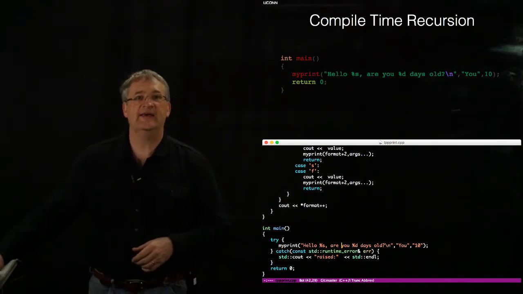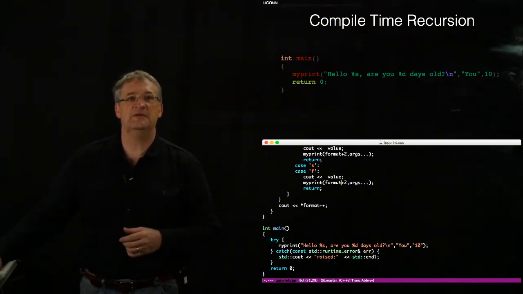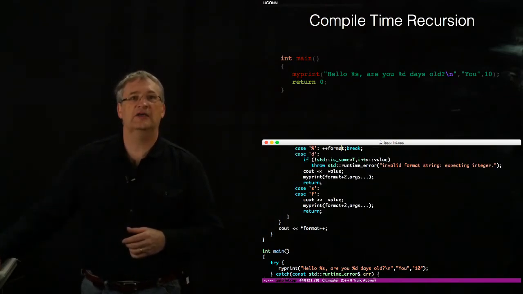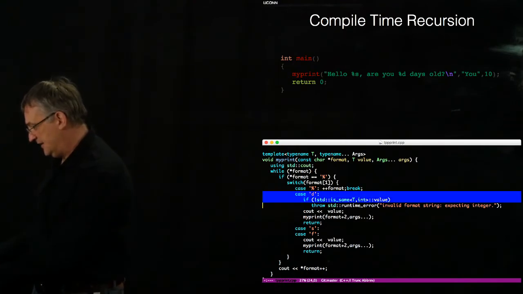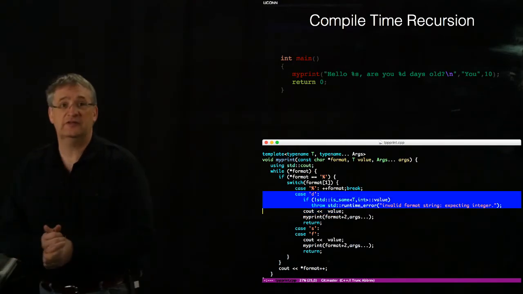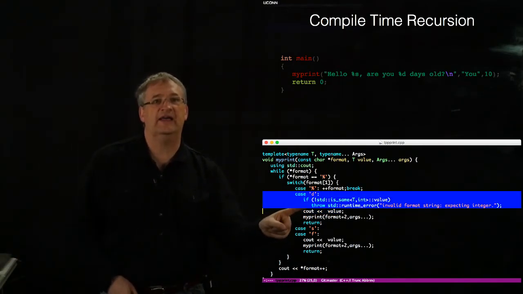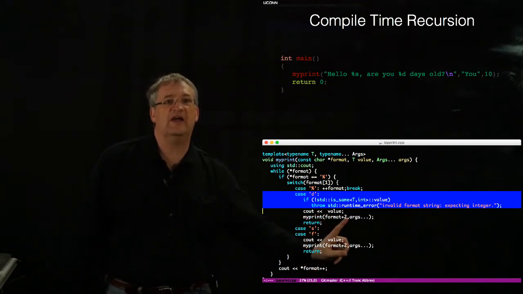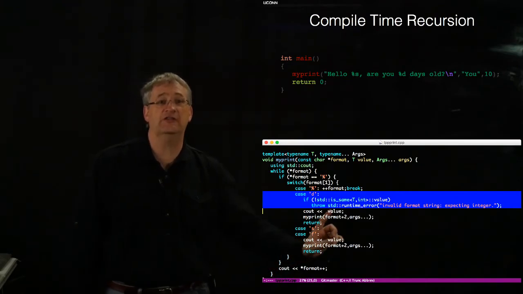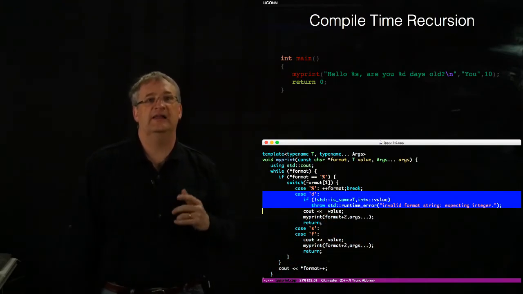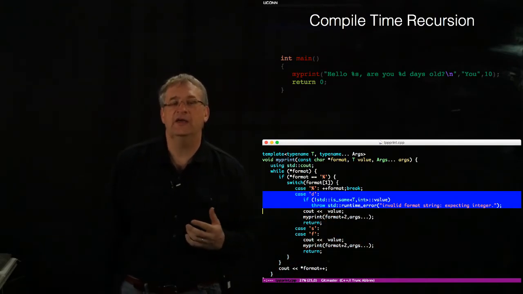So with this little isSame trick, I can do a case analysis in my format string to make sure that whatever is being passed here as an argument, if I say I want an int, I can check, is what I received, T, an int? If that's the case, everything is okay. If it's not, I'm raising an error, right? And that's a much cleaner way to actually deal with that.